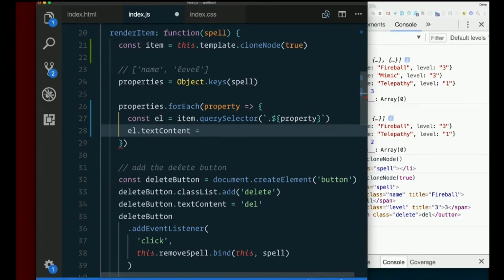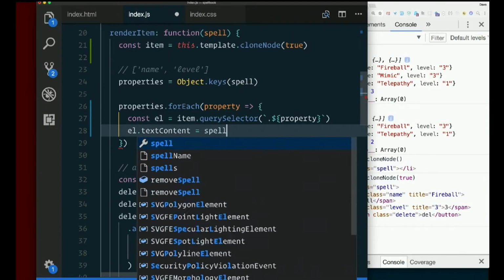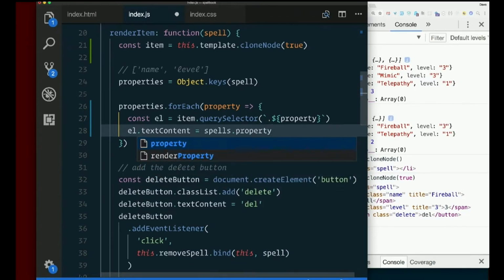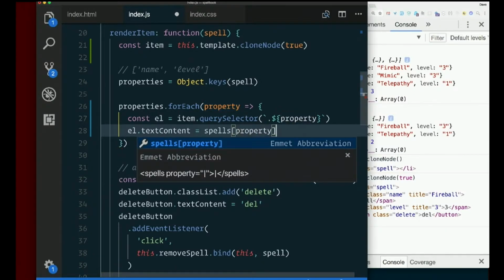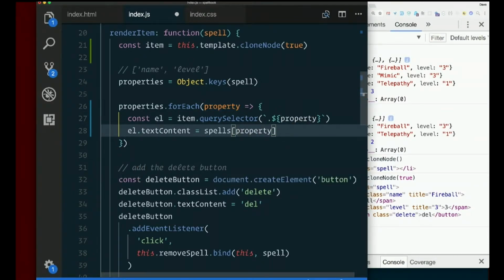So spells has all of our values in it, right? I can't just say spells dot property, because that will actually look for a property called the string property, right? So instead of a dot, I have to use, what's the other way to get object properties? Square brackets, right? So spells, square bracket, property. Remember, property is either going to be name or level. Spells, square bracket, name is going to get me the name. Spells, square bracket, level is going to get me the level. Does that make sense?